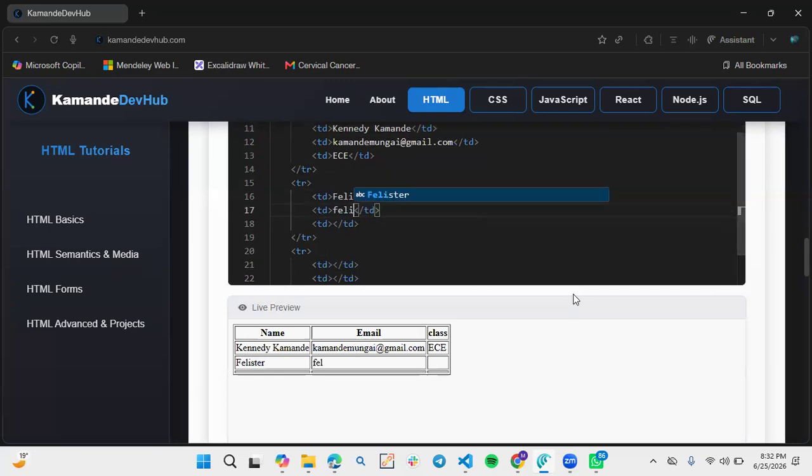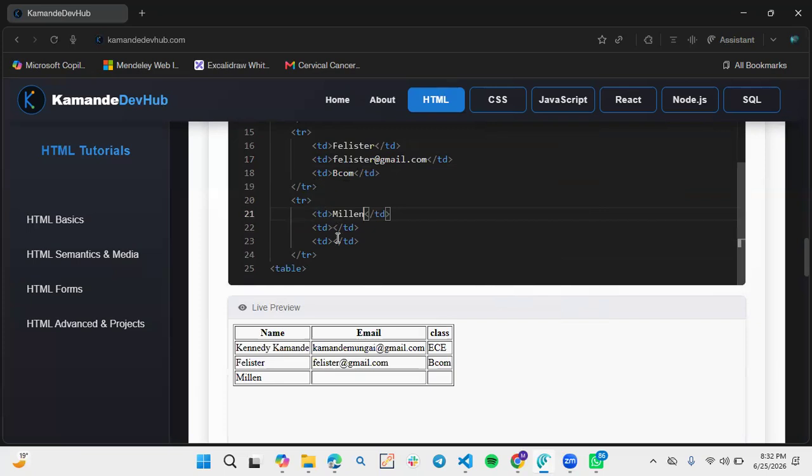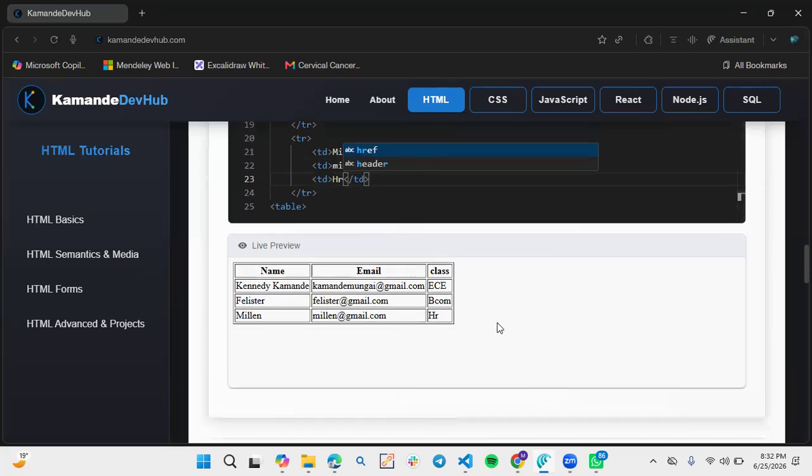Okay. At least I know you're doing BCom. And okay. And then Milan, I forgot your course. It was, let me guess. Okay, it might be wrong. But the idea is to get the concept of tables.